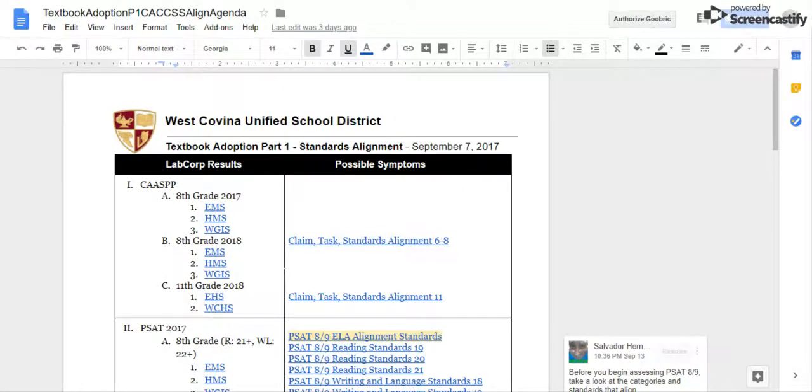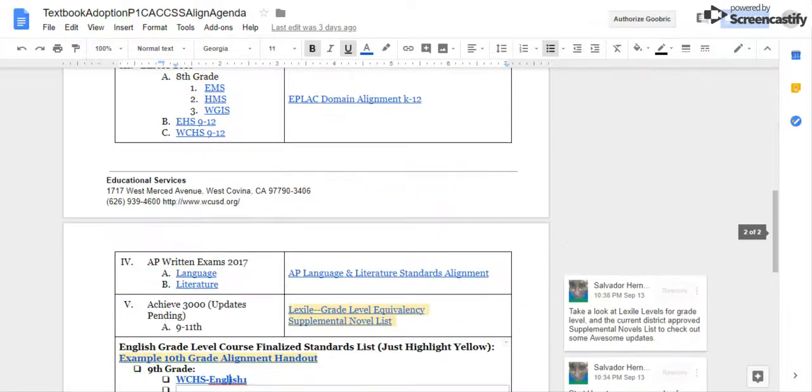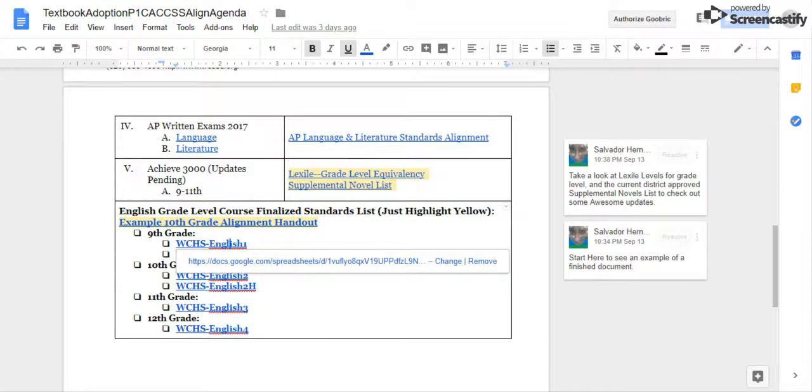For this tutorial, I'm only going to be focusing on one 8th grade exam and one 11th grade exam. But of course, you have opportunities to explore all the exams and all the test dates within your grade level. Now, the first thing I do want to show is a quick example of what the final choices a grade level makes and how to document them.